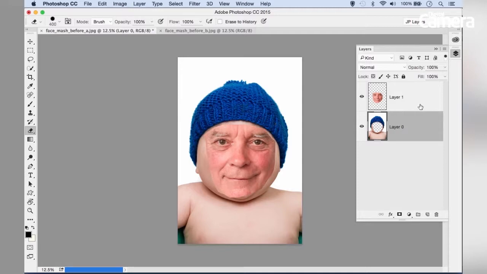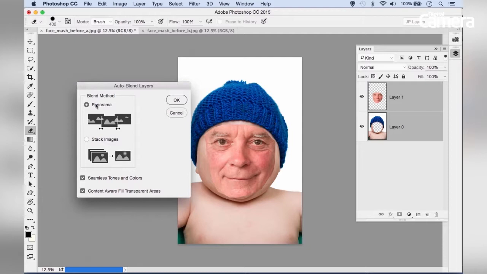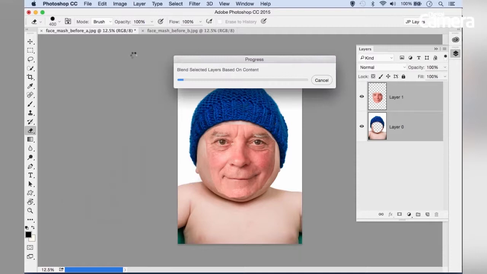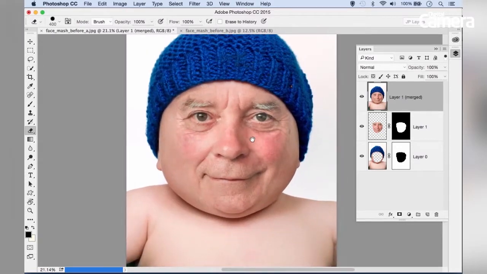And now the reason I've done this is because this allows me to use an automated feature to merge the 2 layers with a single click. And to do this, I can just highlight both of them here in the Layers panel by Command or Control clicking on both of those layers. Then I can go to Edit, Auto Blend Layers. And I can check Panorama, make sure Seamless Tones and Colors is checked too, and then hit OK. And you see that seamlessly blends both of those layers together to give me my funny face effect.